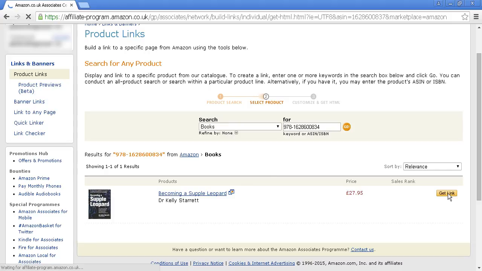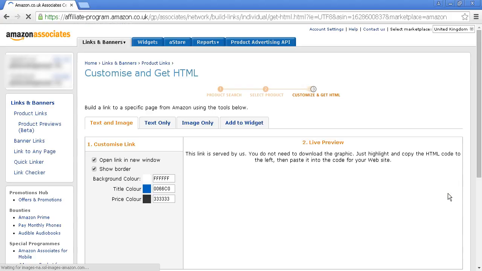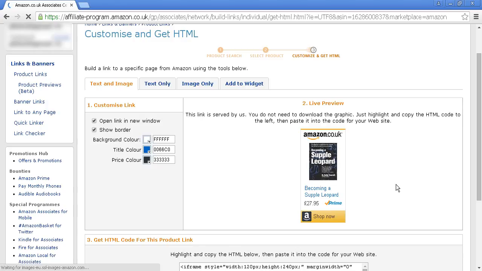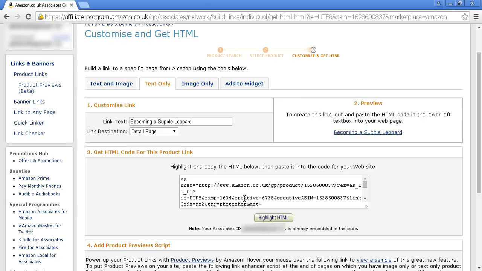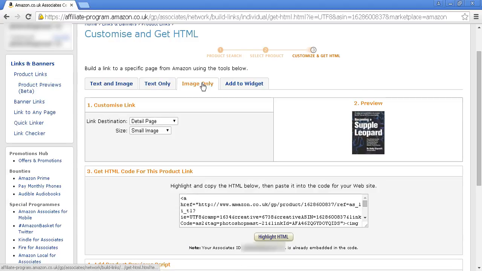Let's click on that, get link. And you can do several different types of link. You can have text and image, which is what they're showing here. You can have text only, which is similar to what you can get from the previous example. You can have image only, or you can add it to a widget, which I'll discuss in a moment.